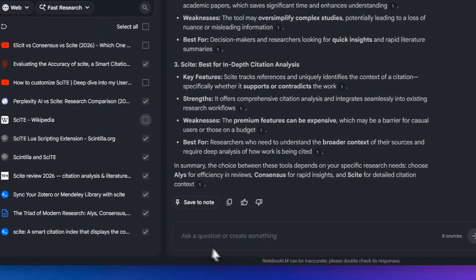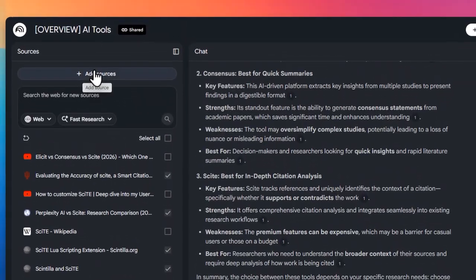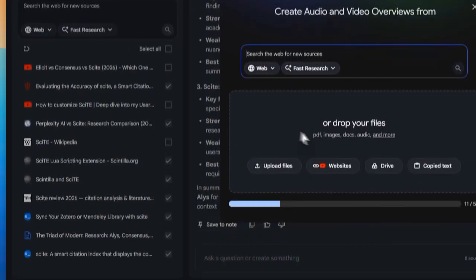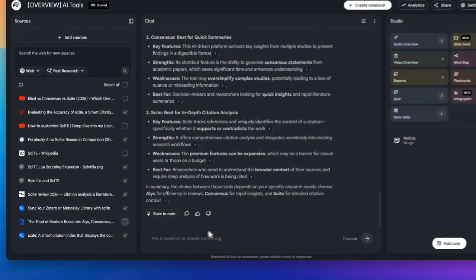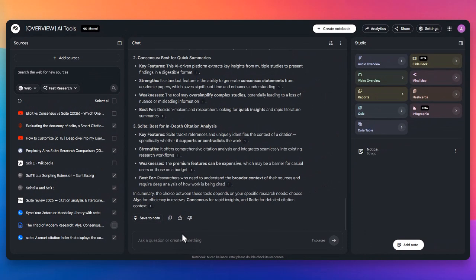Next, click Add Sources and upload all materials that describe the product, service, or concept you want to promote. NotebookLM uses these sources as the foundation for generating accurate and context-aware content, so the quality of your inputs directly affects the quality of your marketing copy.